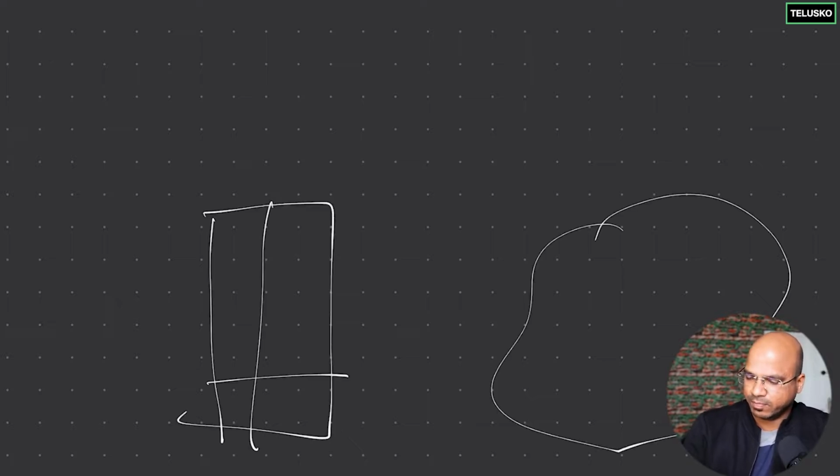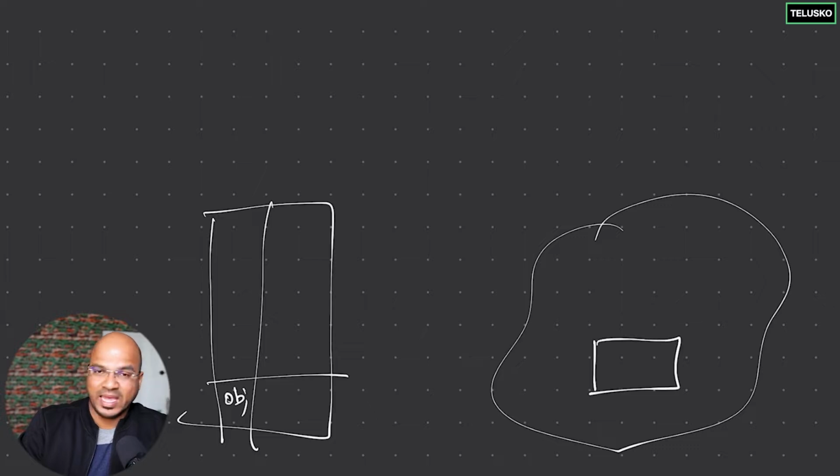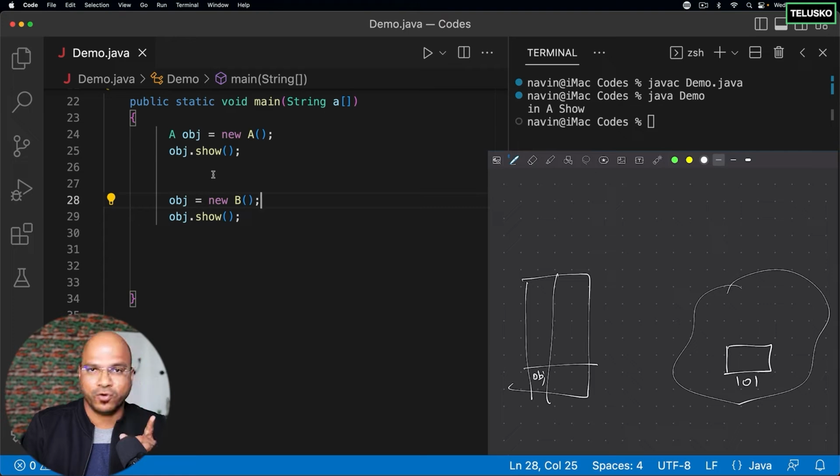Now, if you want to understand this with memory, of course, we have a stack here, right? In this stack, we have different variables, and then we have a heap memory here. Initially, when you say obj, that's your object, and it will create an object of A. So 101 is the object of A. I'm talking about line number 24.